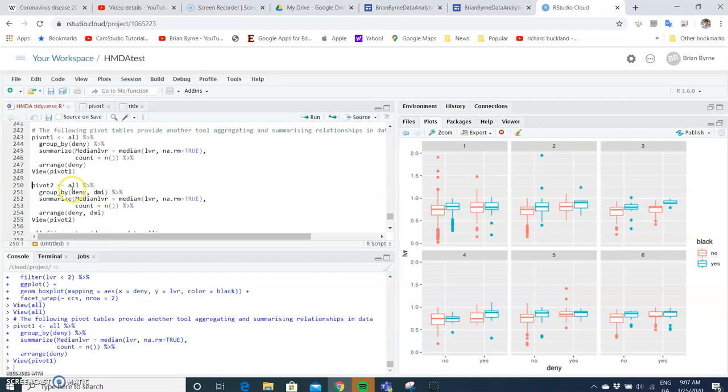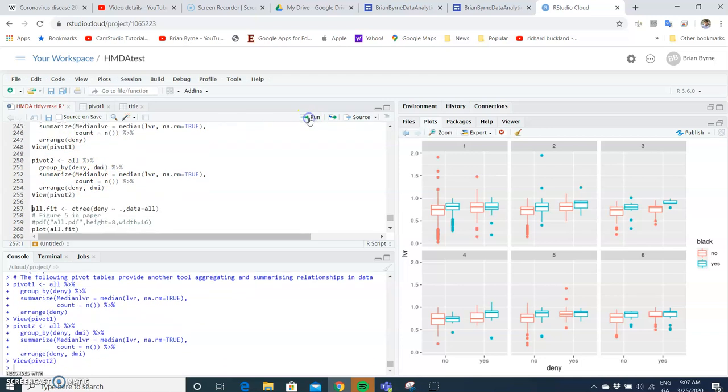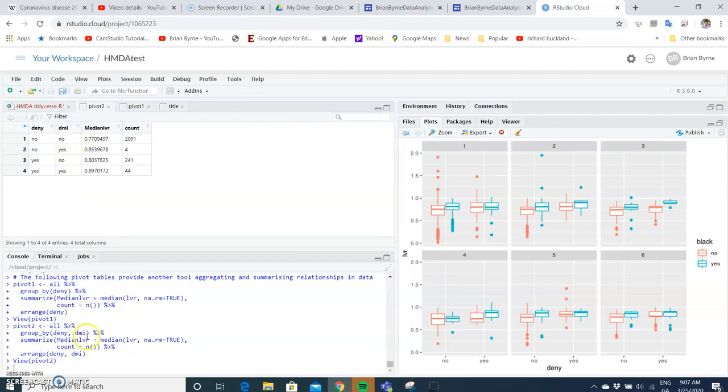We could look at the LVR again, but in this new pivot table that we create, we change the syntax very slightly. We now want to group not only by deny, so those who were denied a mortgage or got the mortgage, we also want to look at those who were denied mortgage insurance or not. We arrange in this order, but otherwise the code is exactly the same. So let's run that script and view it, and keep in mind we have the script down here in the console.